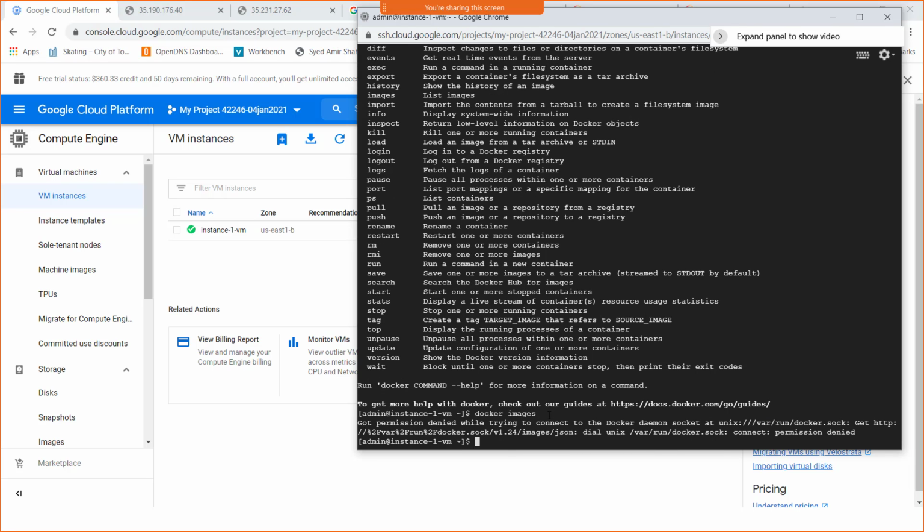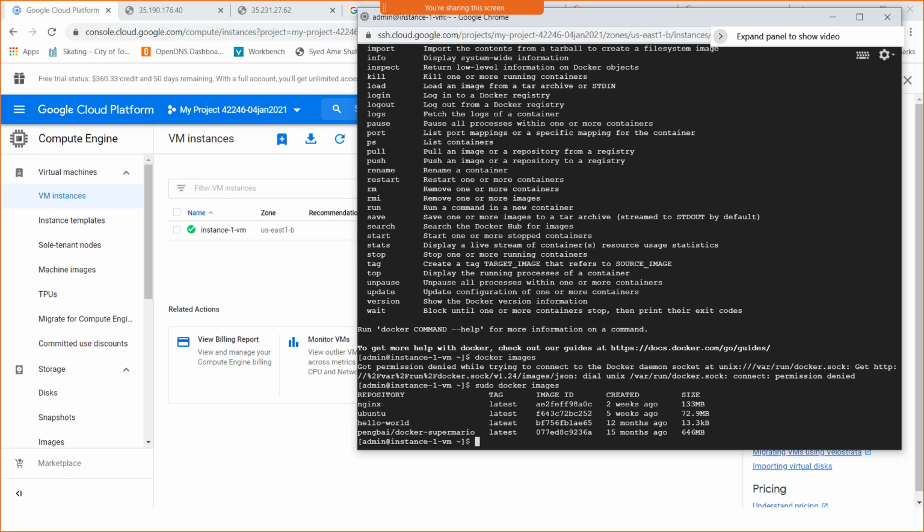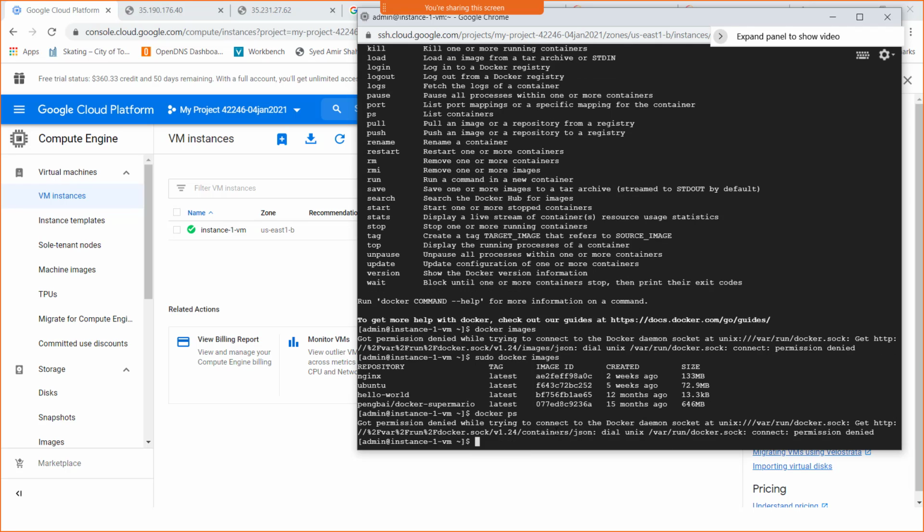Okay, no, I get permission denied. Oh, okay, I'm not in root. So sudo docker images, does it work? Yeah. Okay, if I'm not in root, I can just keep on doing sudo, right? And then there was docker ps. Oh, okay, seriously, sudo docker ps.